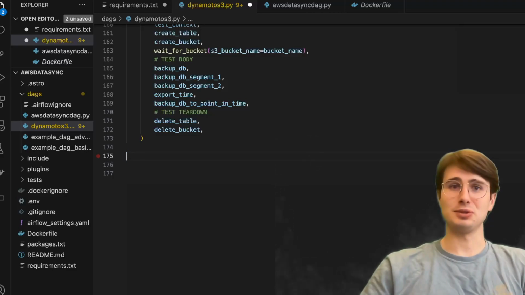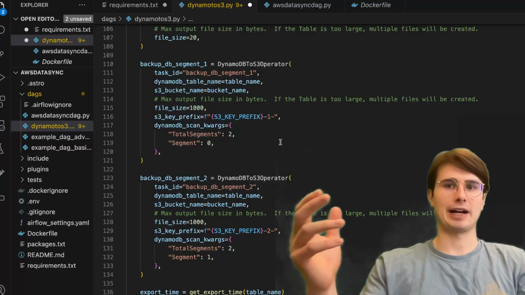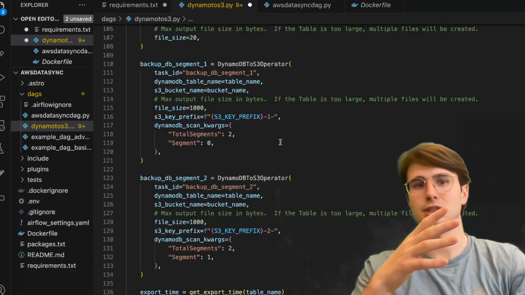That is all you need to do to set up an export from your DynamoDB into an S3 bucket, whether it be for backups or any other type of purposes. Easy way to do it.